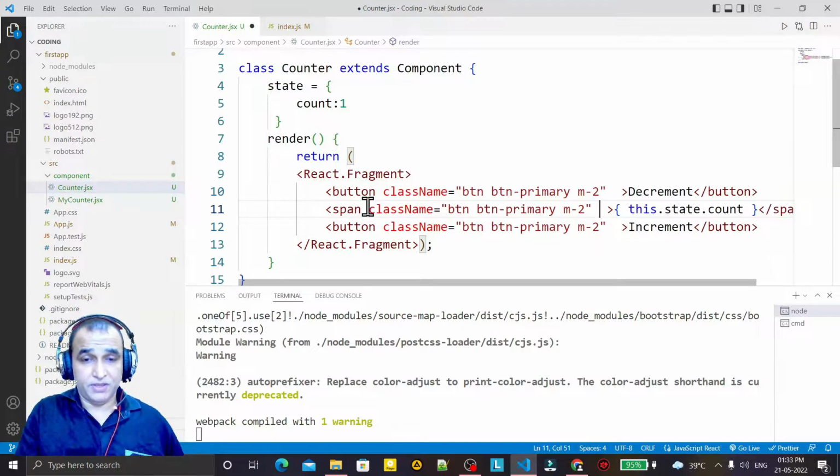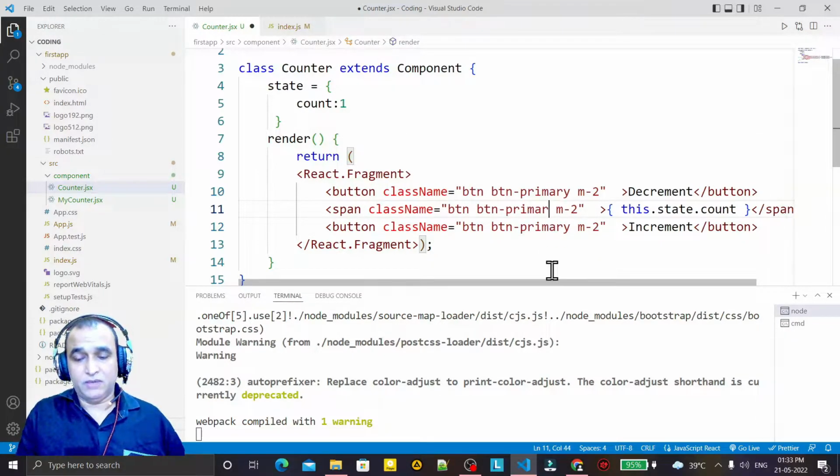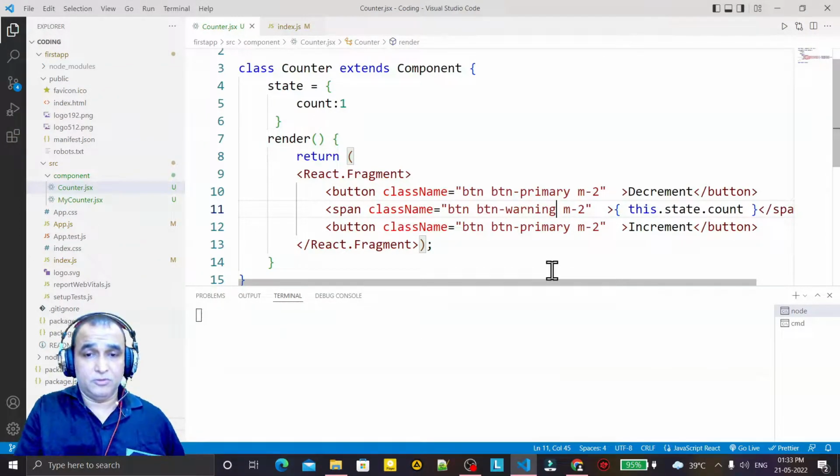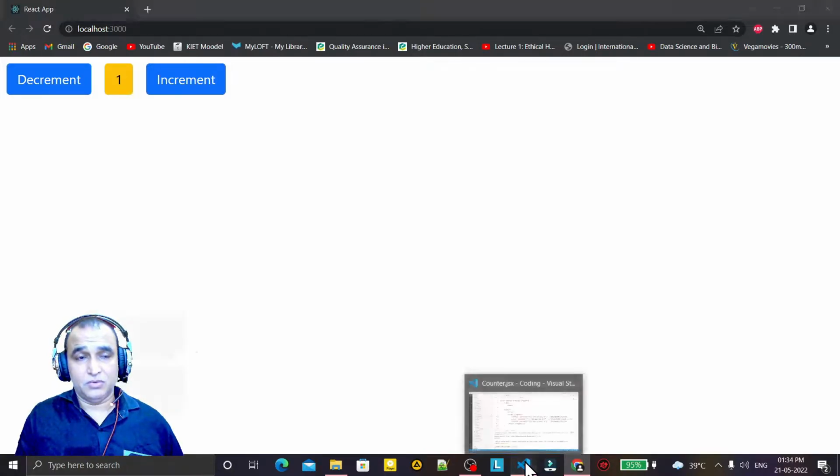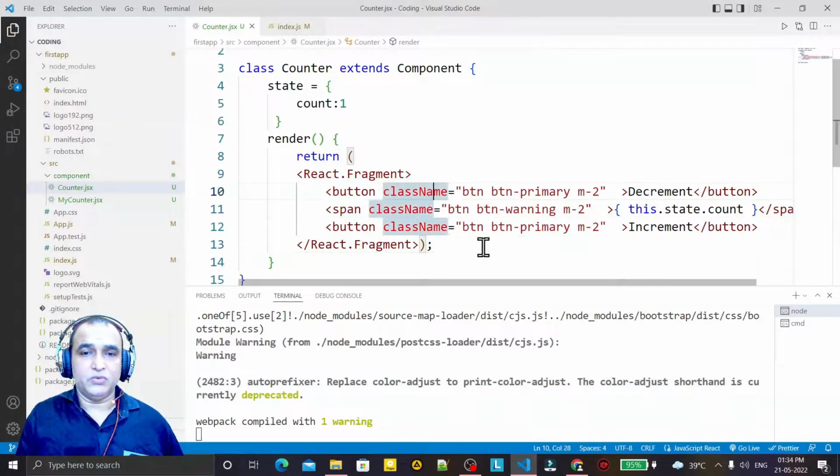I paste here also, and here I will use warning in place of the primary class, and you see we have a beautiful output. This is warning, this is primary color, and these are the Bootstrap classes which we are using. So you have seen how we can use Bootstrap in our components in our React application.